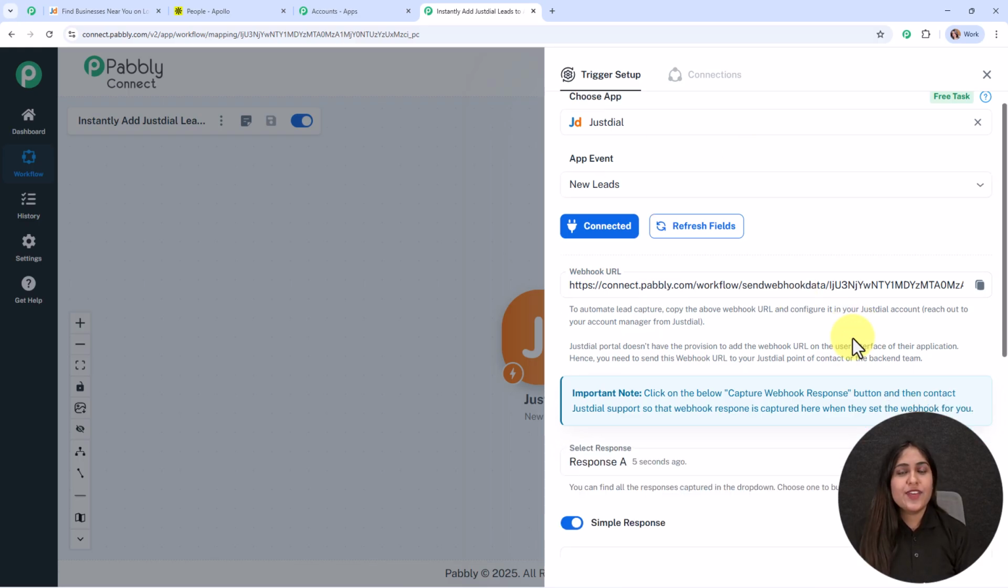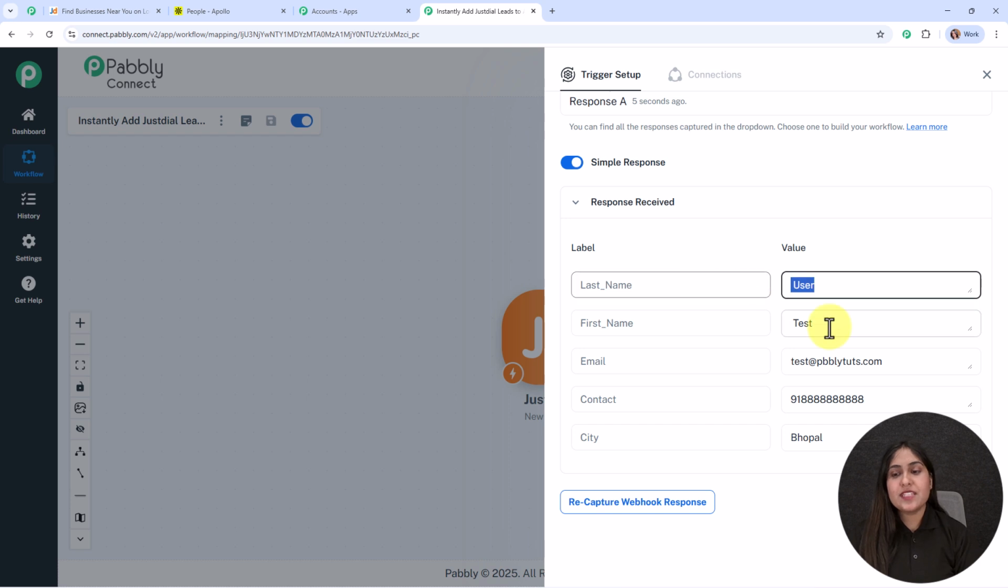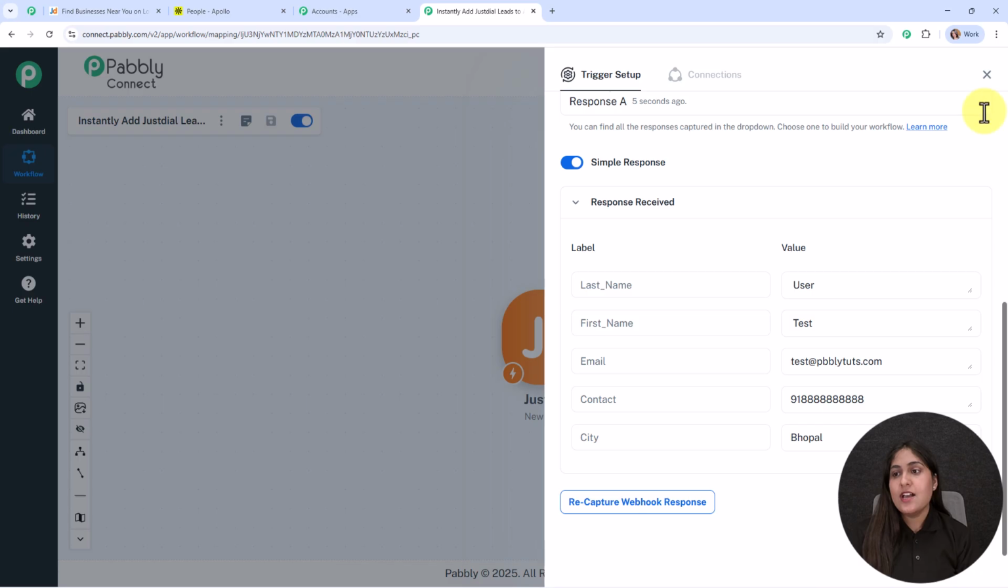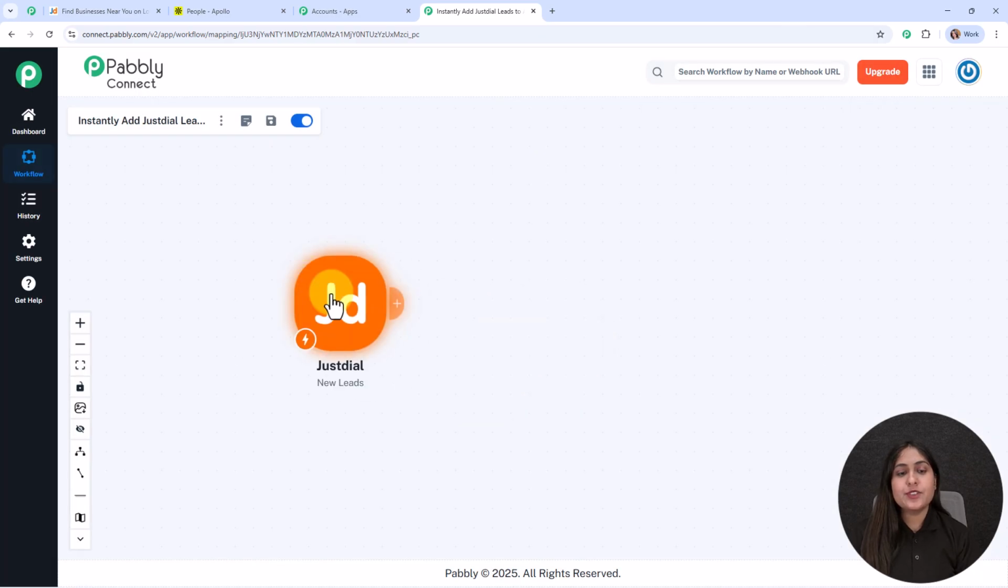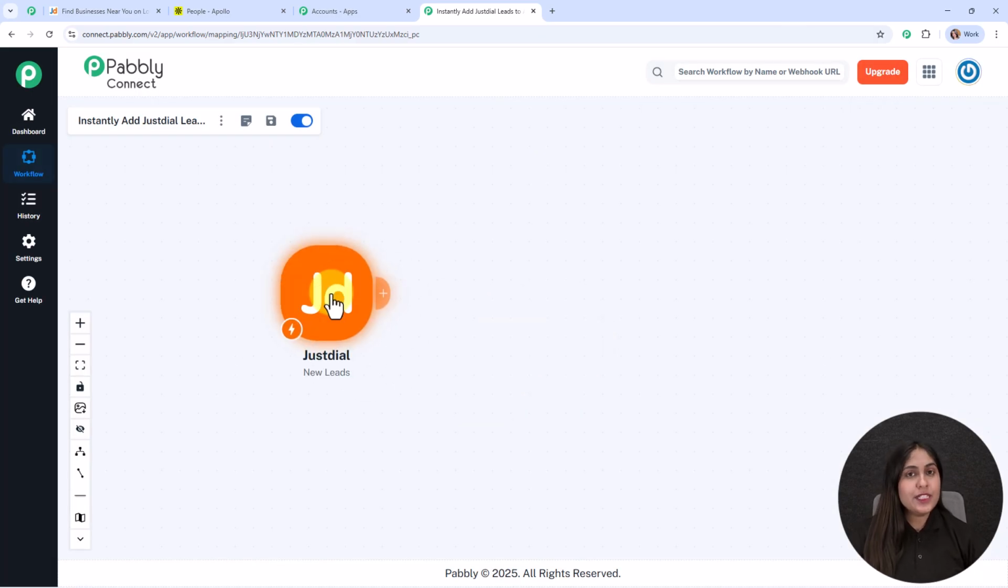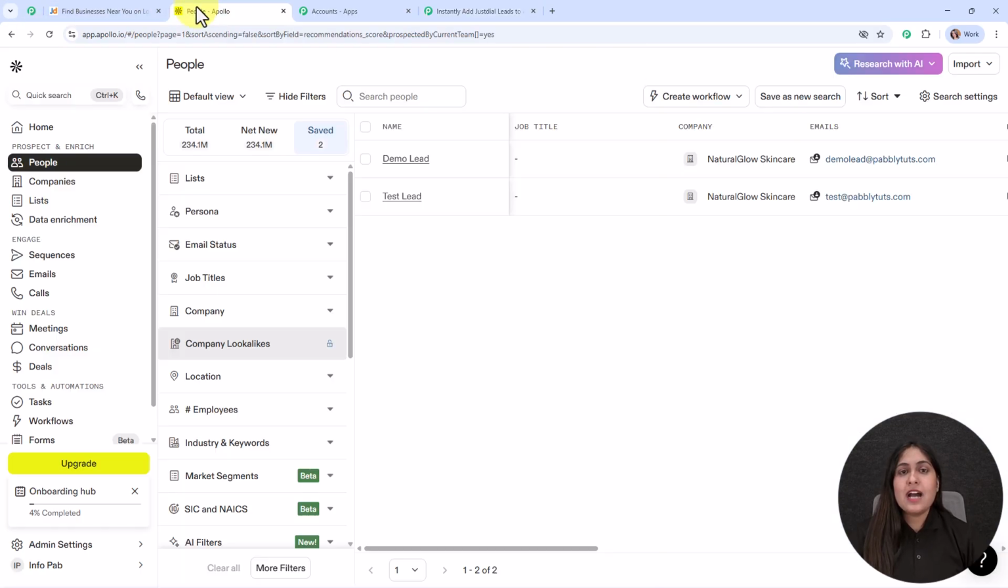And here you can see we have received a successful response where we have received the last name, first name, email address, contact number and the city of our lead. So with this we have successfully set up our trigger over here. So once we have received a new lead through our Justdial, then automatically and instantly I want to add that lead in my Apollo CRM as a new contact.